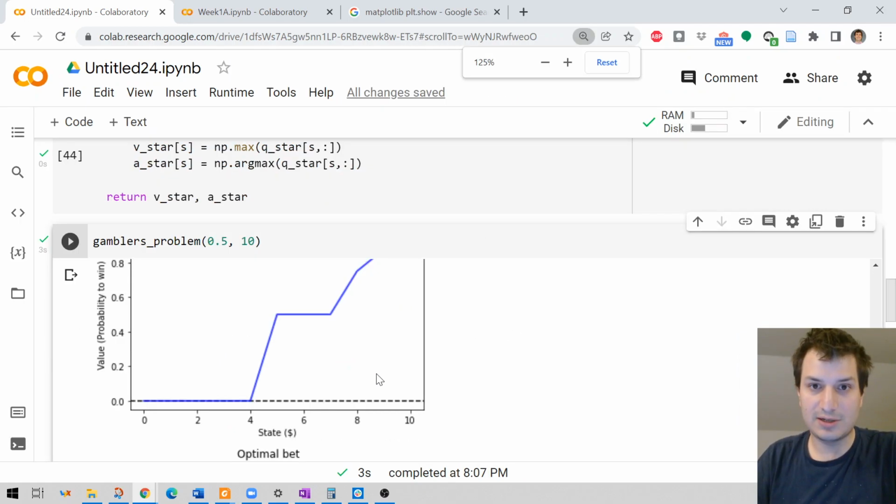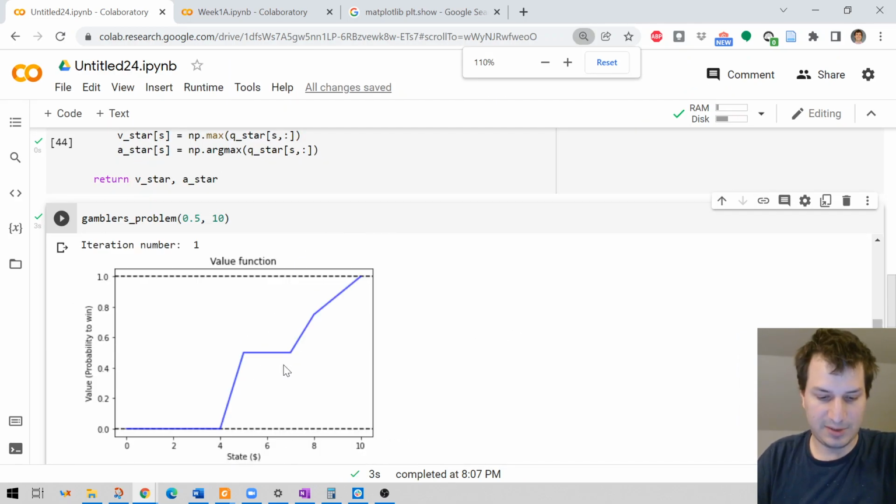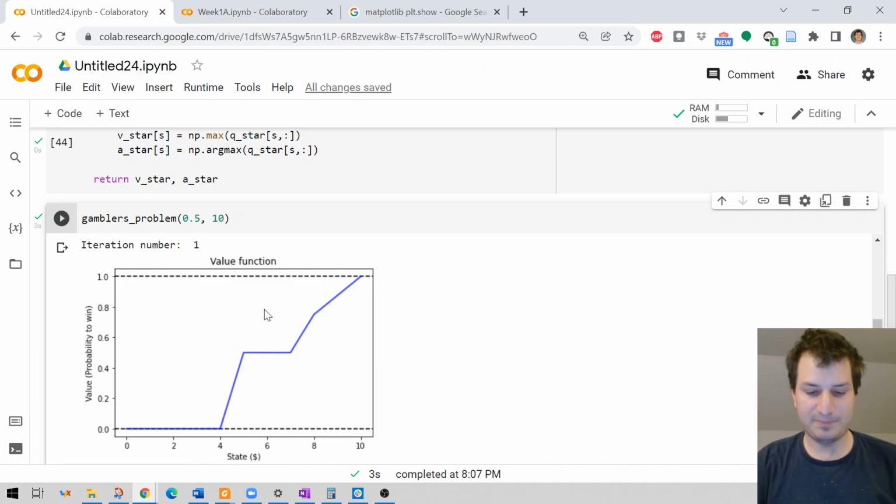Okay, maybe try to see a little bit more here. Okay, this is better. So iteration 1, we've run it once. And you can see the value function is now somewhere between 0 and 1. So the value has increased. So for example, at state 5, the value it thinks is 0.5.